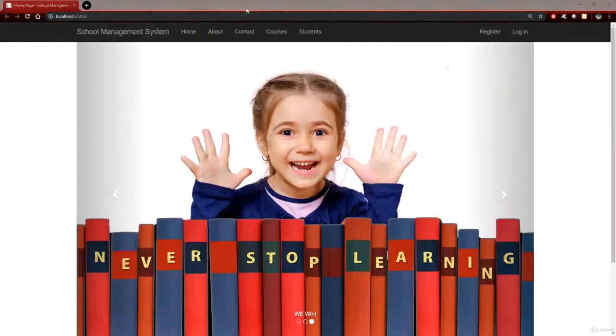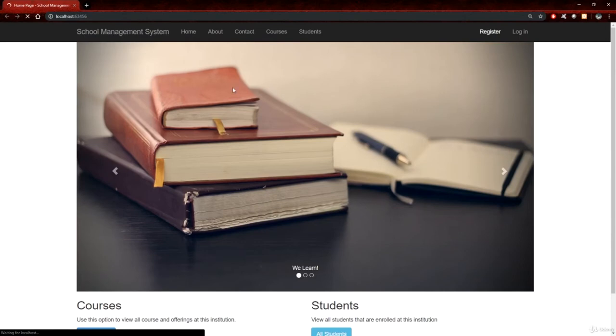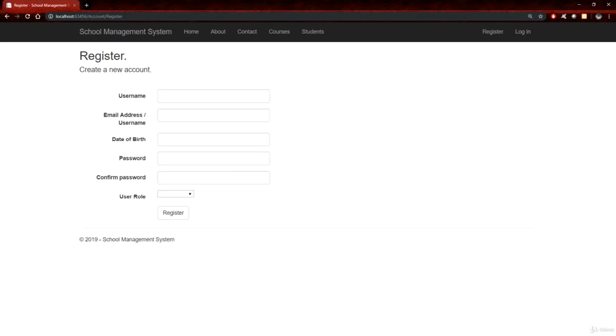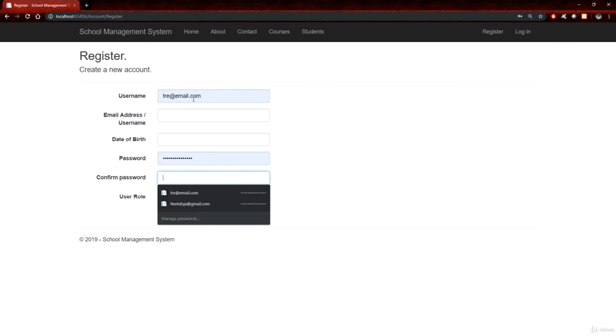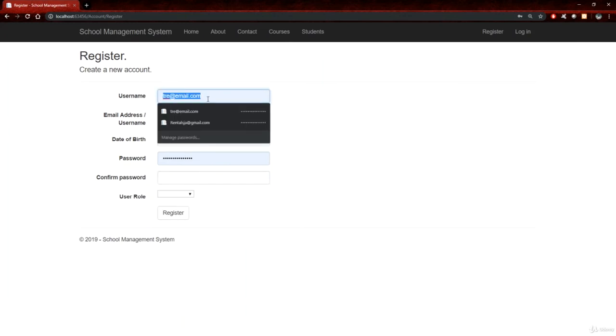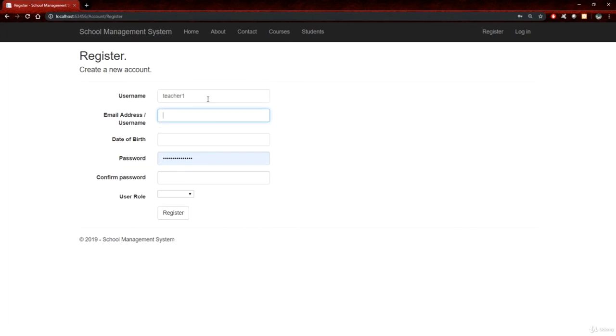Now our application is up. Let's try and register a brand new user and see what that experience is like. All right, so now we see that we have username and we have user role with a drop down list. Of course, we could style this using Bootstrap to make it look like a drop down that fits in with the others, but let's go ahead right now. So I'm going to say teacher1, and the email address. I said email address / username, so we need to modify our model, so we take out that / username.